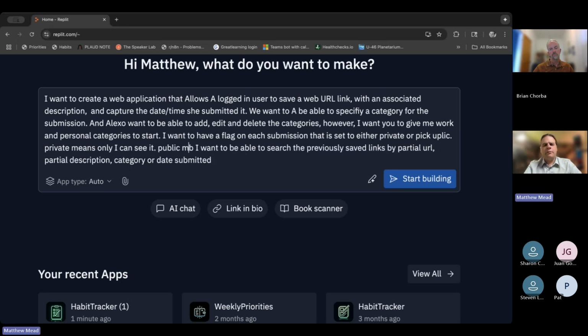Public means any user on the system can see it. I want to be able to search previously saved links by partial URL. But when I say partial, I want to put in, if it was a Microsoft link, I could just maybe type Microsoft and it would find anything.